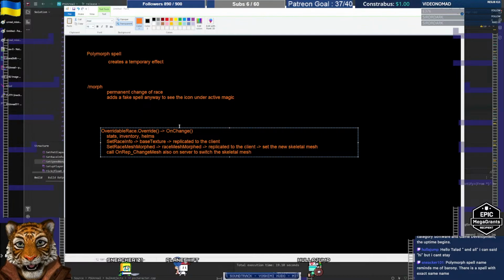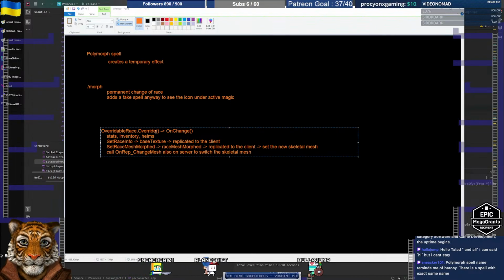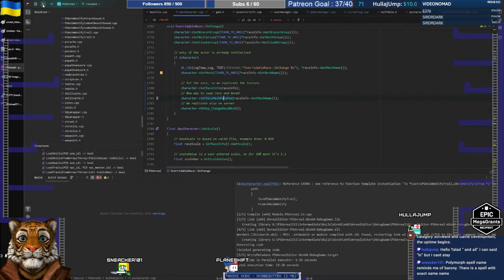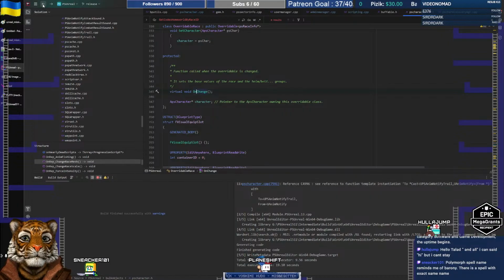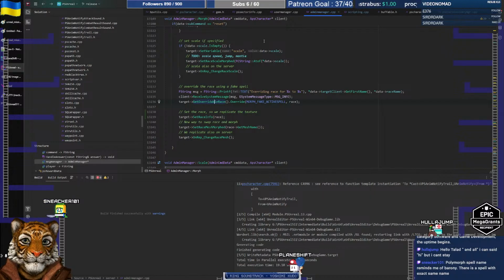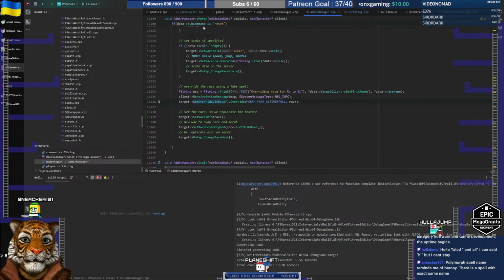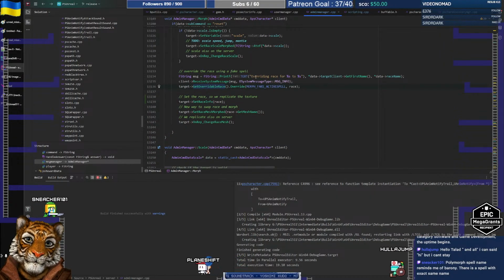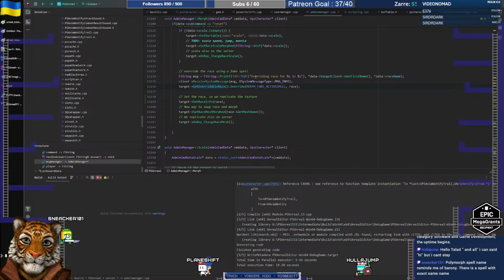So, now that we know exactly what is happening here, this is very good. So this in theory should do everything we need. So now the question is, what else do we do differently between the polymorph spell and the morph command? Because they are actually working differently and I don't understand why, right? Okay, so that is the morph spell. This is the morph command, right? The morph command. We are setting the race twice.